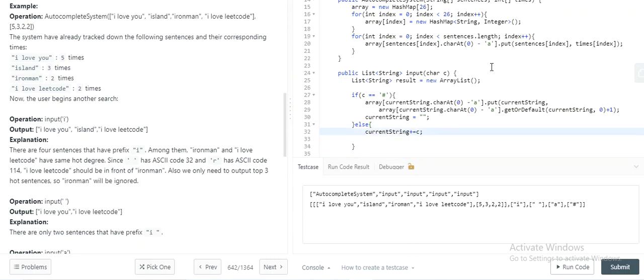Now let's have a list. Why are we having this? To just sort them. Basically, collect all those which match our current string, and then sort this list to get the required top 3 hot sentences. So let's have a list of WordFreq. I'm going to call it list. So this is going to be a new ArrayList.